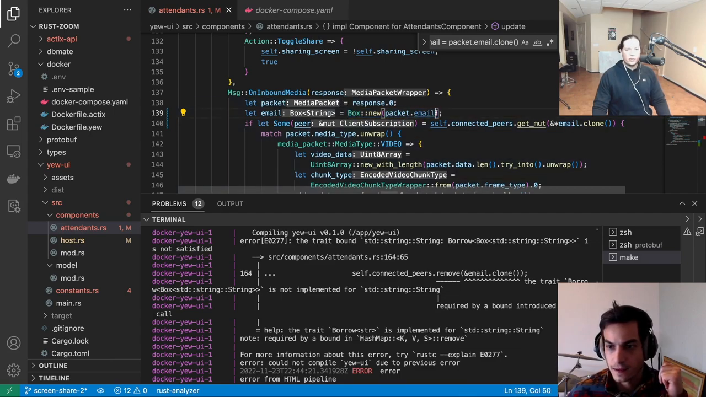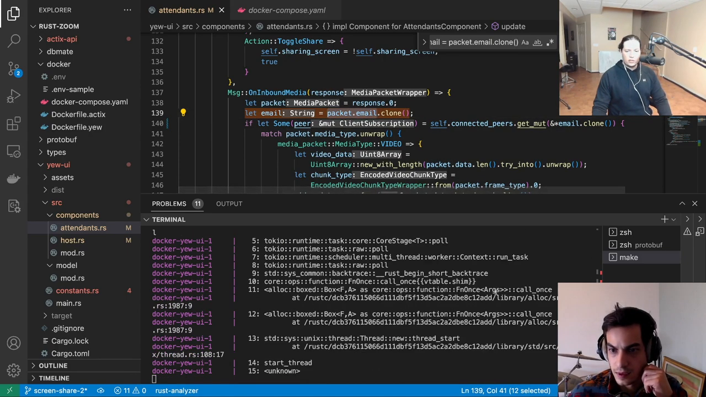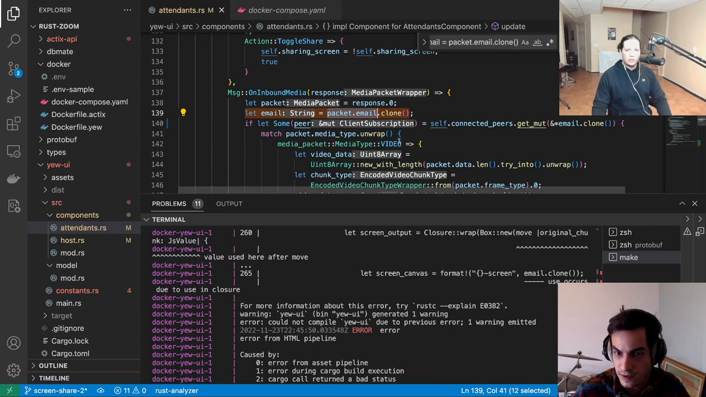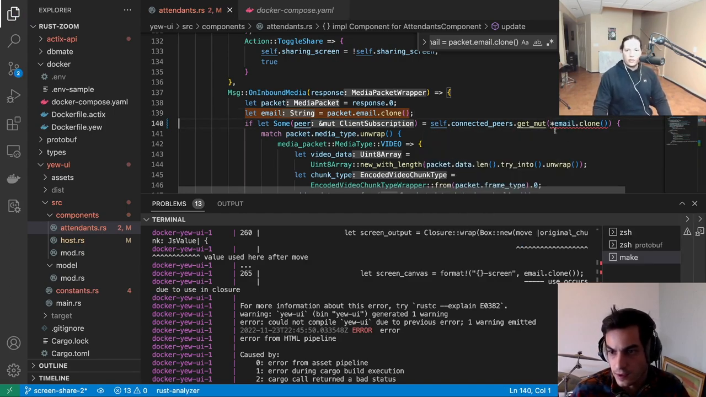I see what you're saying, so do this instead. So if I just do, instead of passing the box around, you're saying don't create the box, just leave this like it was. Yep. And then use packet.email. And I think you might have to remove the dereference that you added on 140. The other one. All right. Add back.